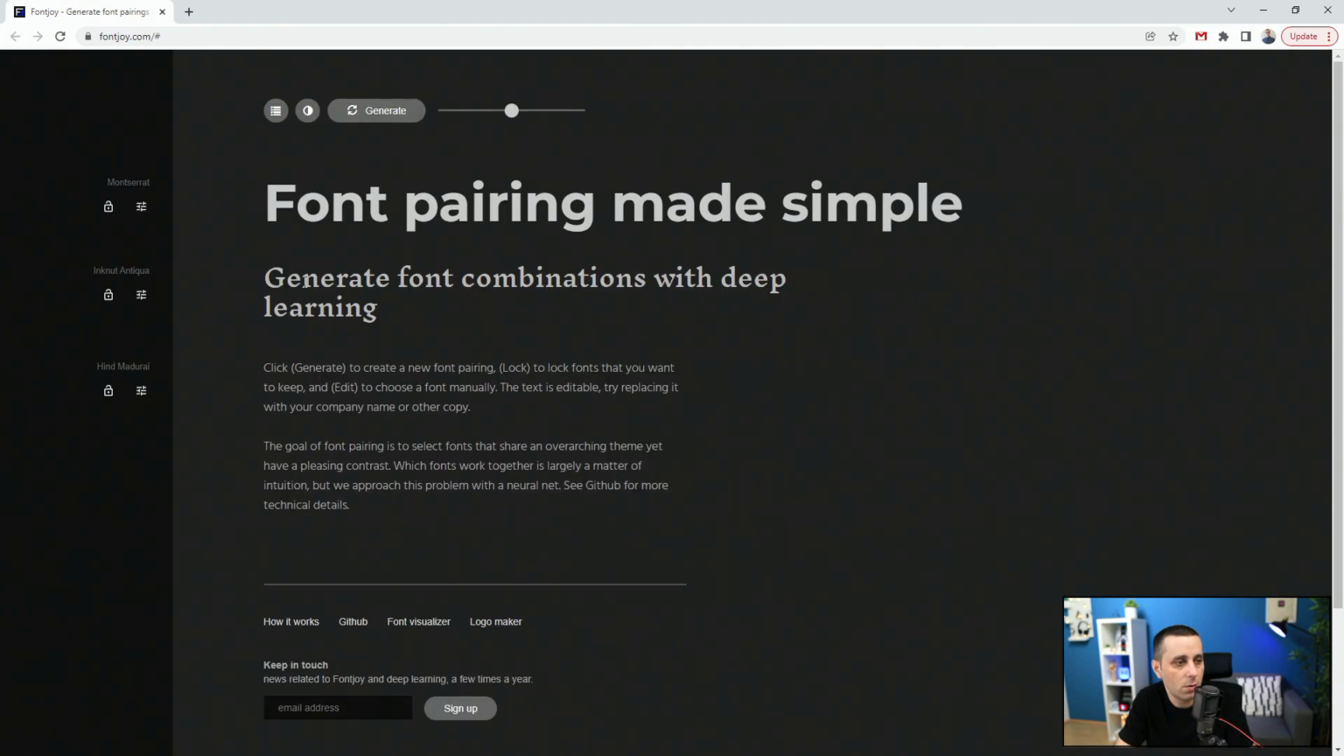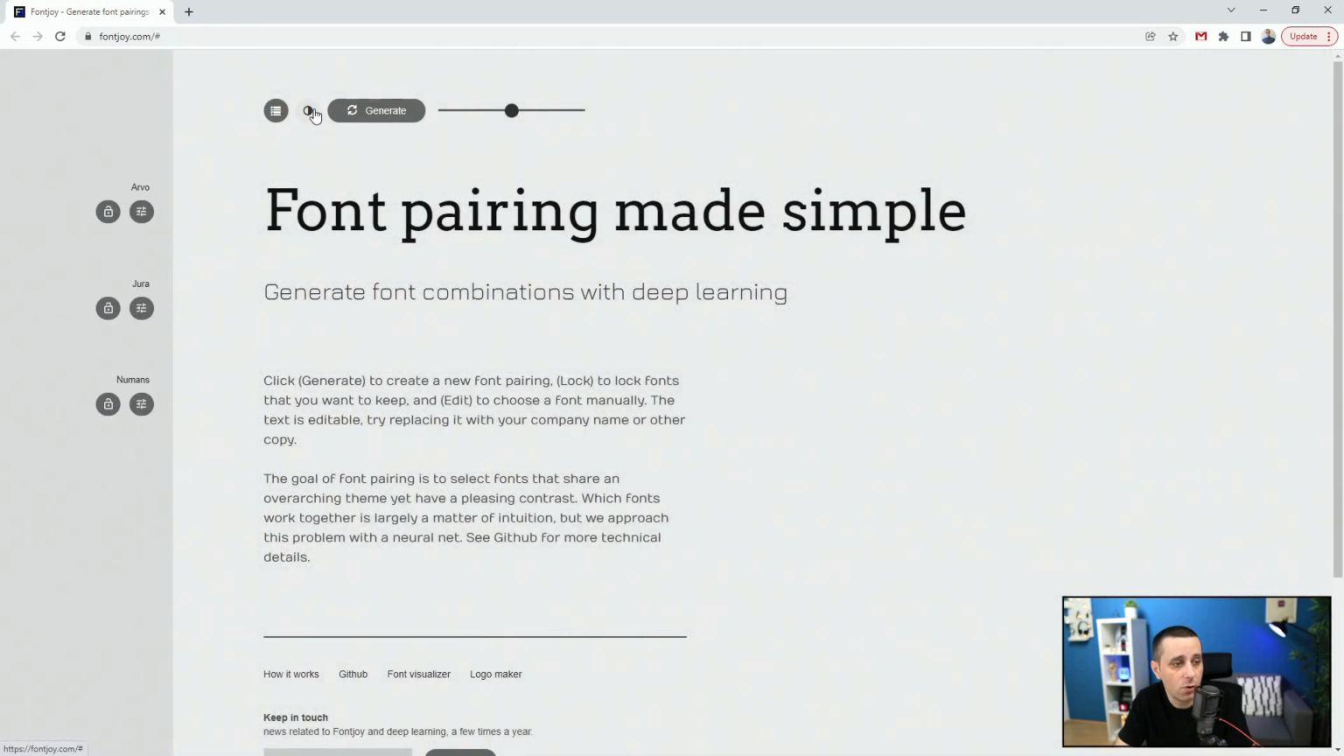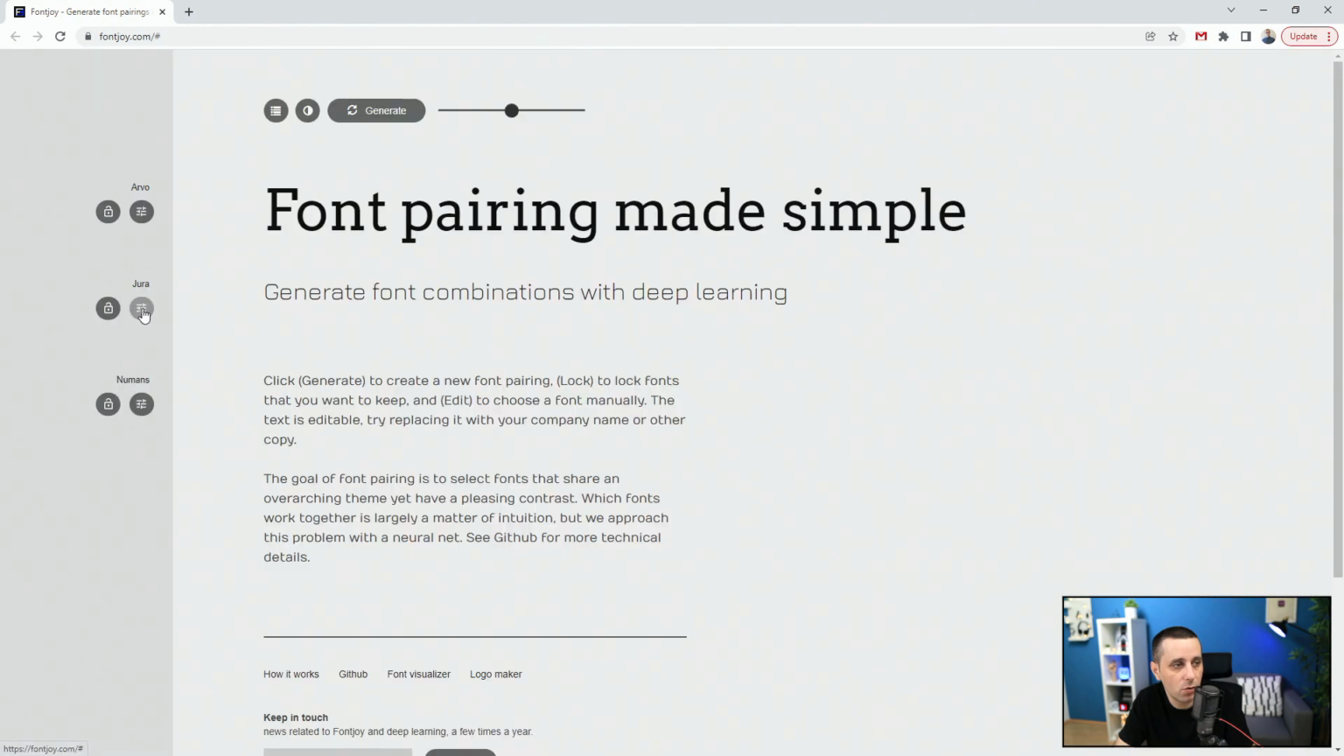Or I can simply generate and see what it's going to bring me. And Newsreader is for the paragraph. So this website gives you three different fonts, and I can click right here to switch to white just to see how that looks. And I can see these are the top pairings. So for this particular option, Jura, and let's switch to this one.